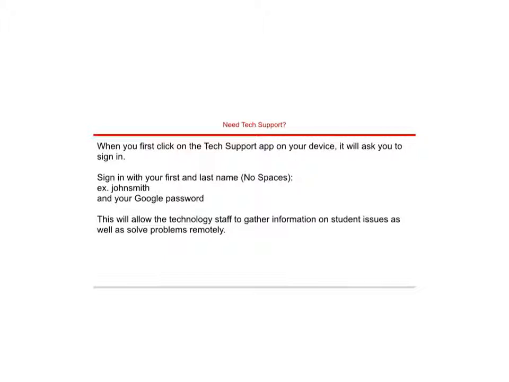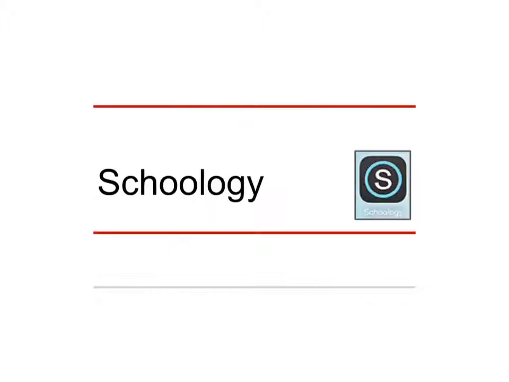Anytime you're having issues with your iPad, if it's not working properly, if apps are crashing, all you have to do is go ahead and click on the Tech Support app on your device, and that will send a ticket to the district office where they can log the issues. It will also send an email to Mrs. Feldman and myself, and we can get a better idea of where some of the problems are and see if we can take care of them on our end.